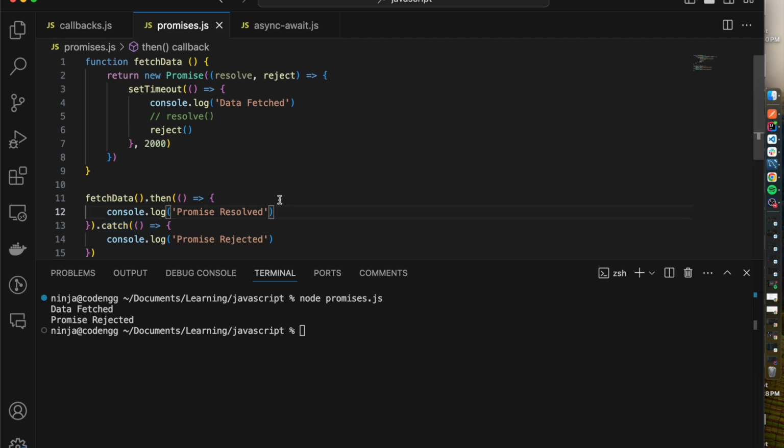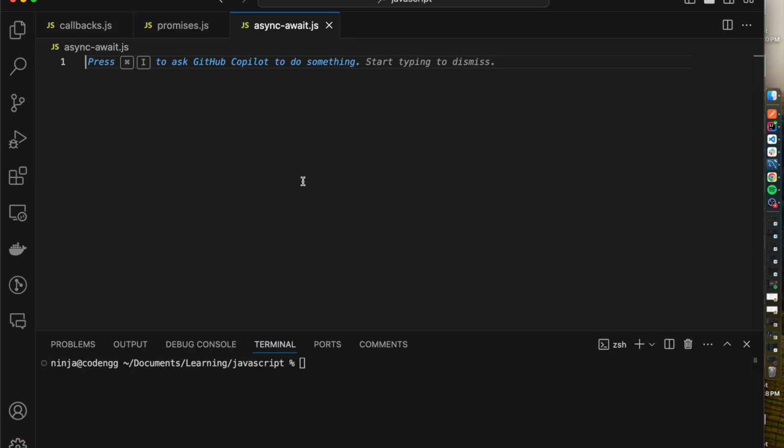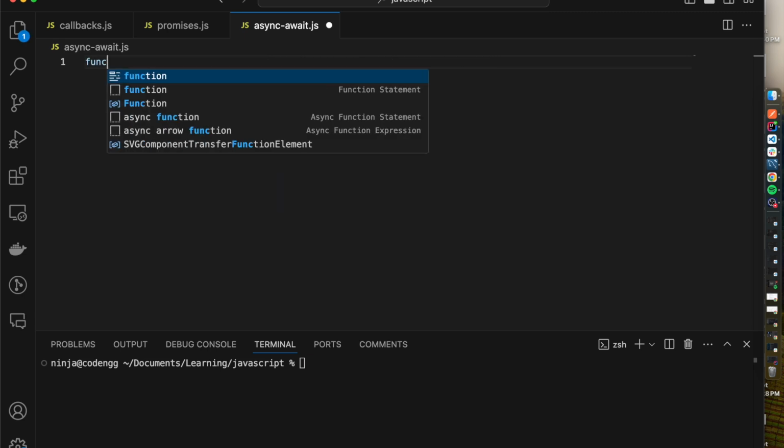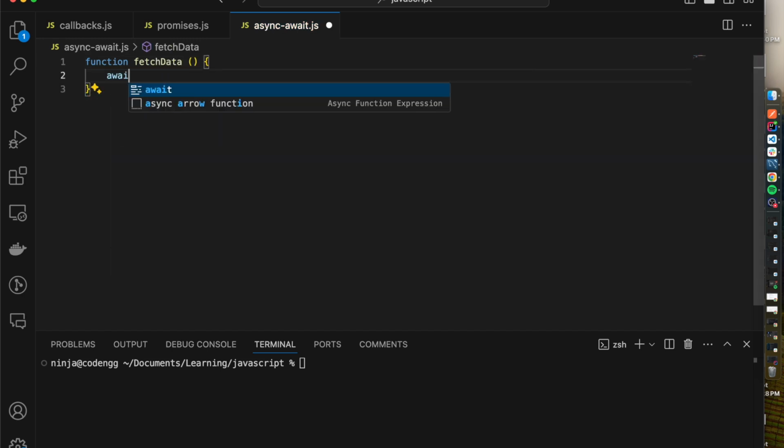Okay, as you can see, promises make the code more readable, and with then and catch we can easily handle success and error cases. Now let's talk about async await, which is like the icing on the cake for promises. Async await allows you to write asynchronous code that actually looks synchronous, making it even easier to read and manage. Okay, so let's write some code again. Now let's create a function. Let's call it fetch data. Okay, and now this is the syntax for that.